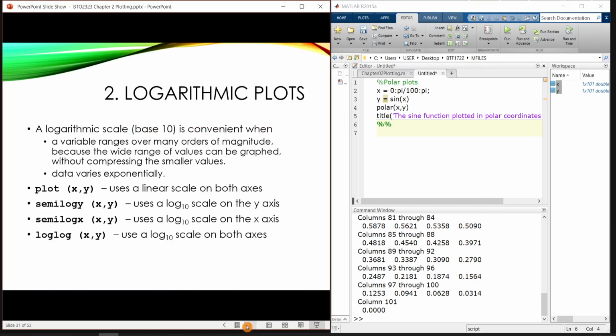Next is the logarithmic plots. For most plots that we have generated so far in this chapter, we are using the x and y axes that are divided into equally spaced intervals, which we call linear or rectangular plots.